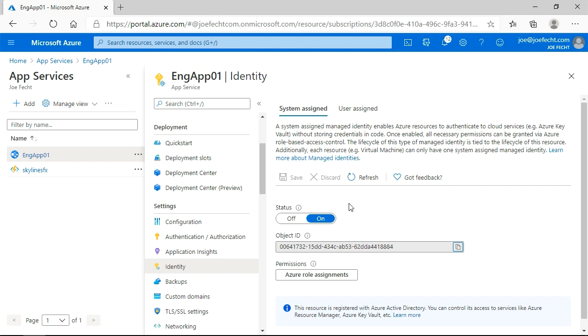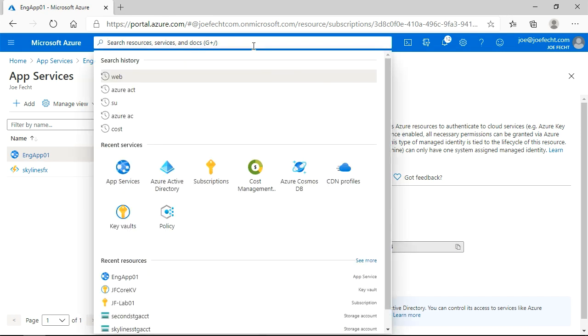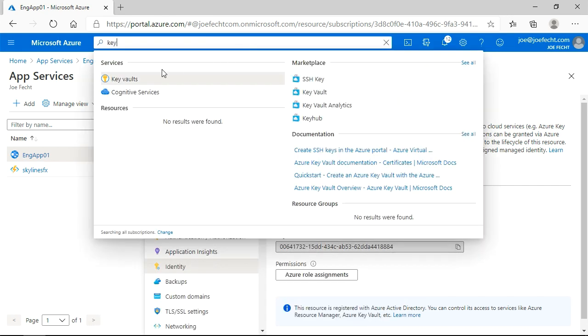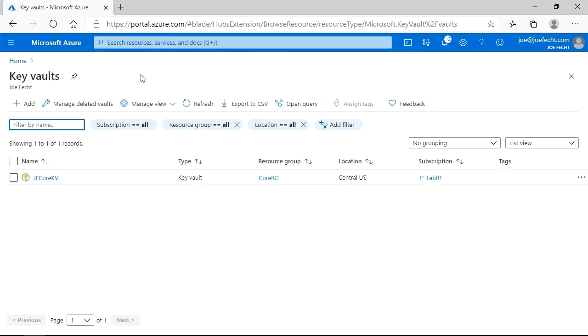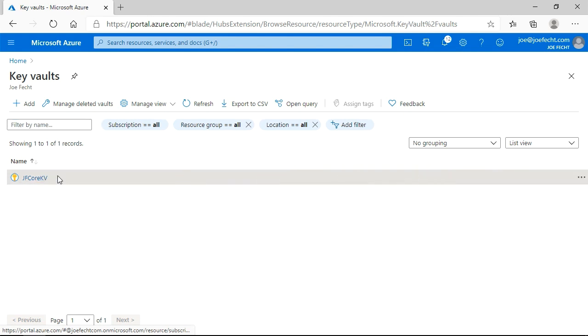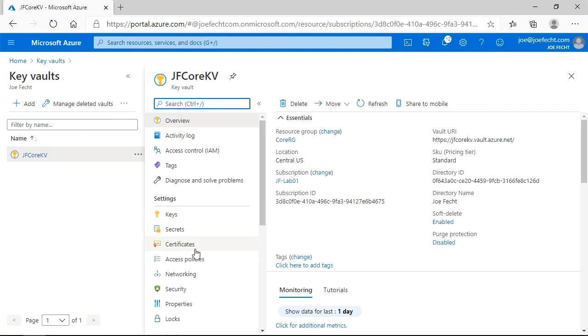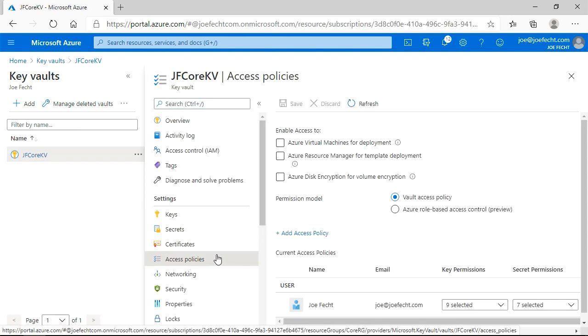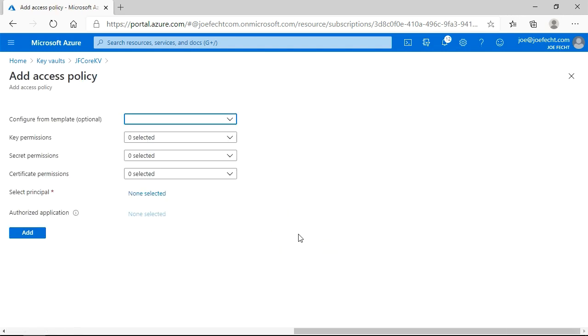So to do that, let's go ahead and search for Key Vaults up top. We'll select Key Vaults, and we've got our one Key Vault listed already. So let's go ahead and select that Key Vault. And now we're going to go to access policies. And the access policy is essentially how you define what can access this Key Vault, and additionally what permissions are available to that. So let's go ahead and add an access policy.